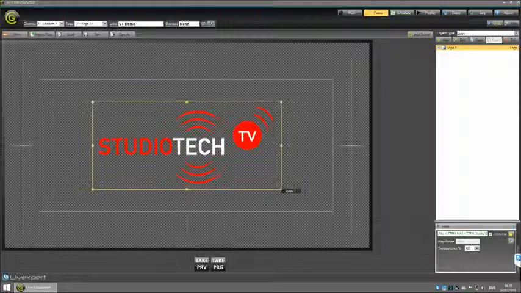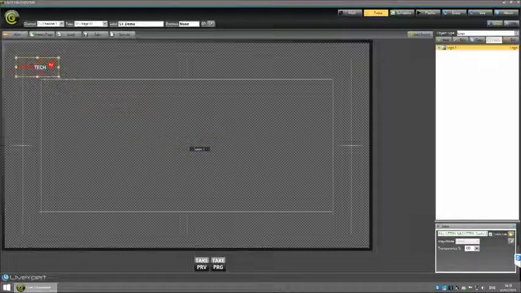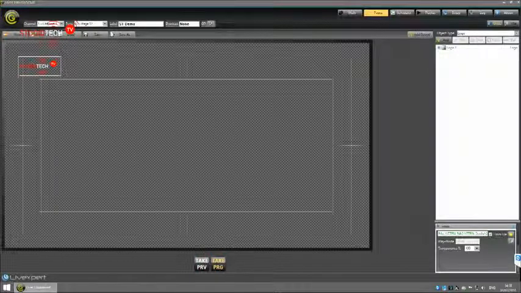Now we can then just resize it and drag it to wherever we want. Let's just drag it up to the top left, about to there, and that's just a simple way of adding a logo. And if I take that to program just by clicking the button there, you can see that that has overlaid just at the top of the screen. Take that off now. So that's just a very simple logo.